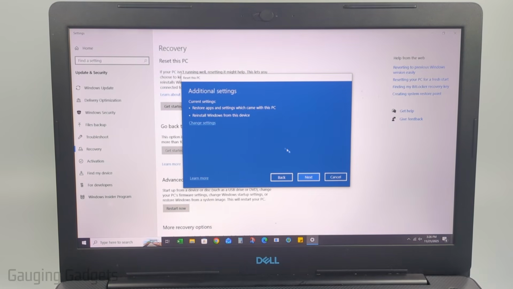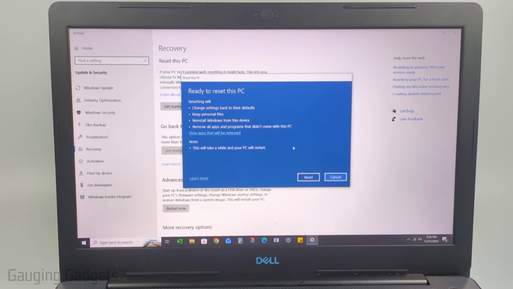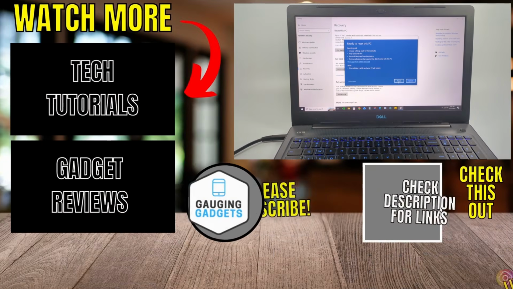Now I just need to confirm my settings. So I'll select Next. And then it's going to prepare the computer to be factory reset. Once it's ready, all I need to do to factory reset this PC is select Reset. The computer will reboot several times. Nothing is wrong with that. And if it is a laptop, make sure that you have it plugged in to a charger just so it doesn't die while it's resetting, because that could hurt the computer.